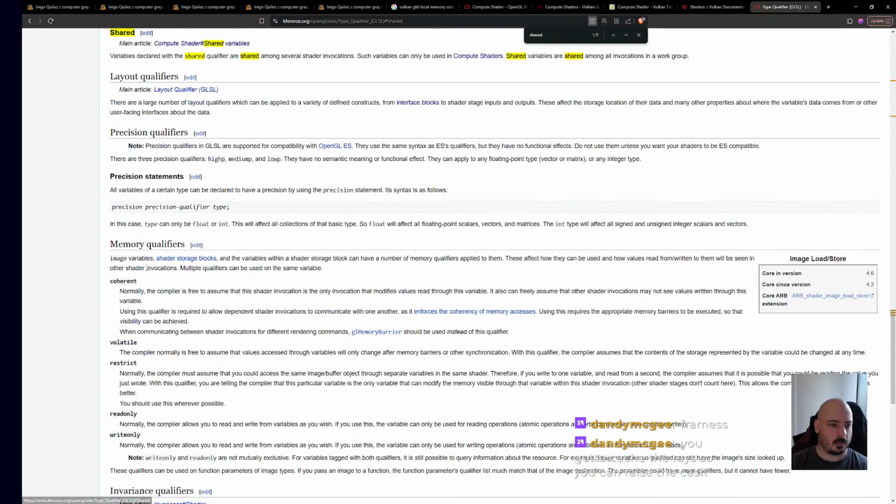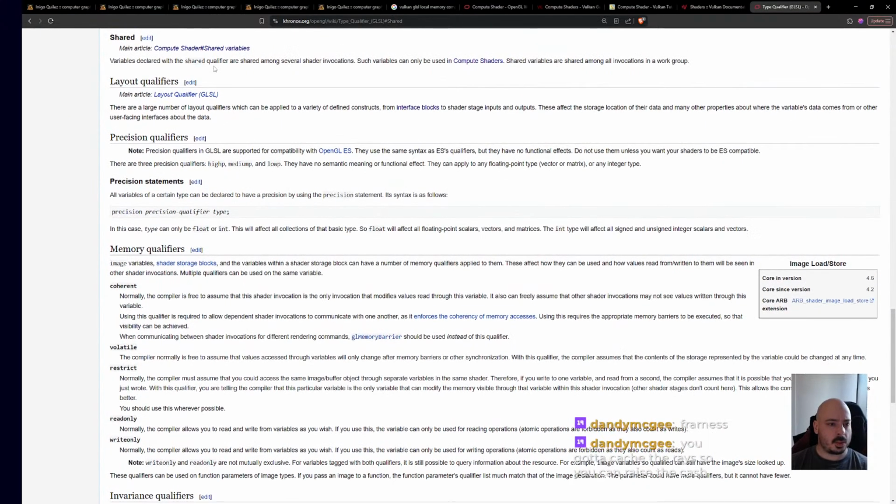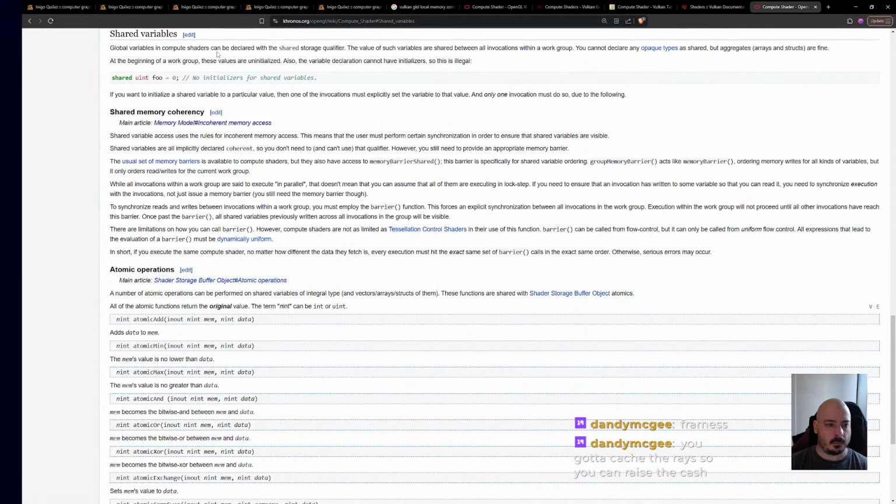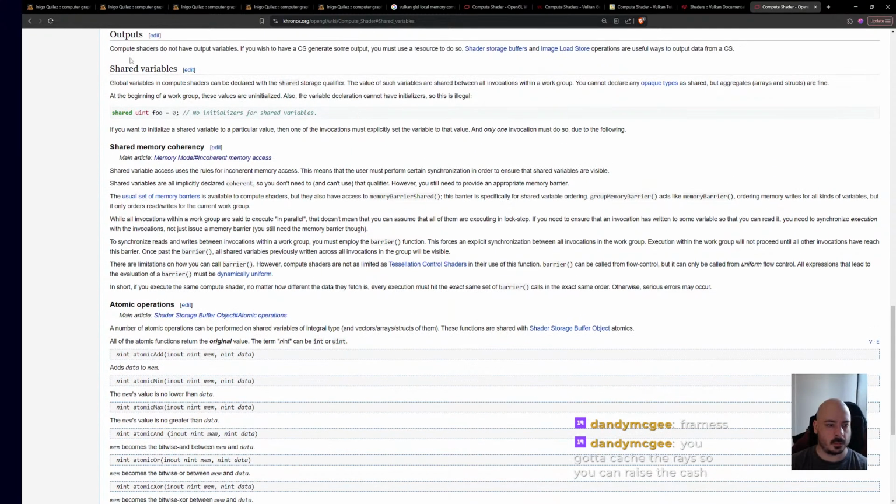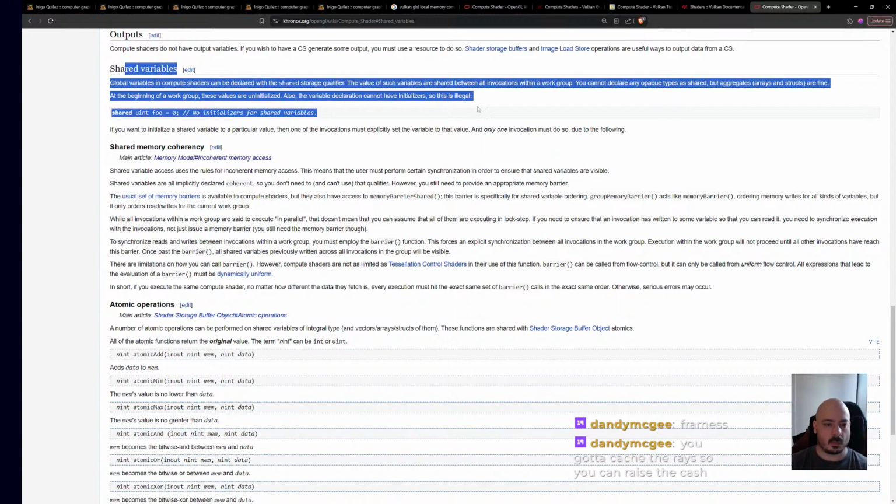Here we go. Variables declared with a shared qualifier are shared among several shader invocations. Such variables can only be used in compute shaders. Shared variables are shared among all invocations in a workgroup. Alright. Oh my god, I'm so stupid. I was looking at this earlier, but then I clicked this link. Okay, great.